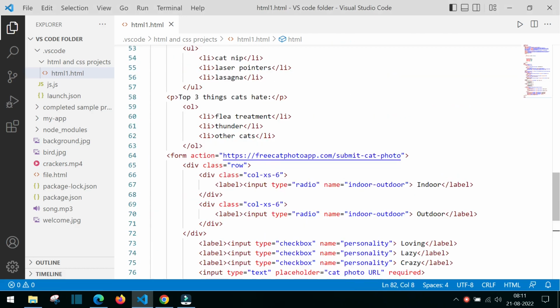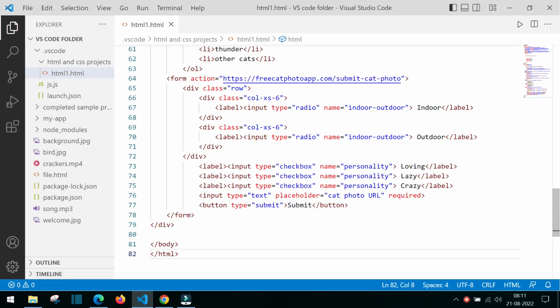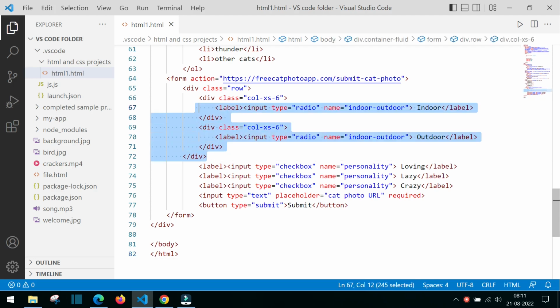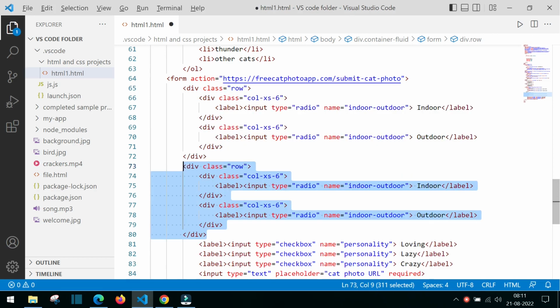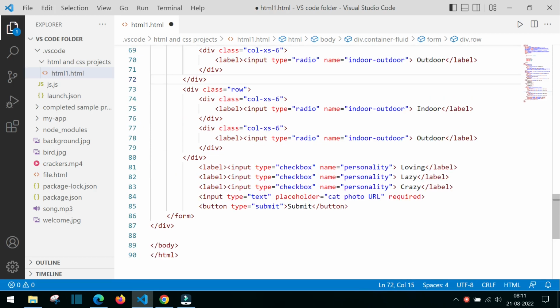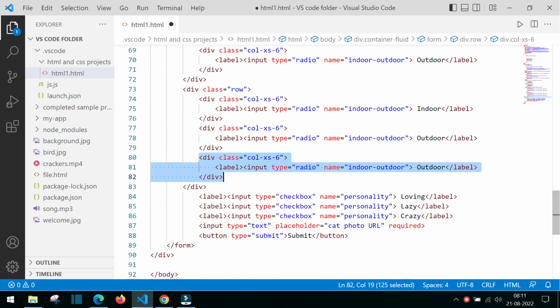So what we are going to do is copy this whole thing by using Alt Shift down arrow, and I am going to add another div here using Alt Shift down arrow. Then I am going to replace this label.